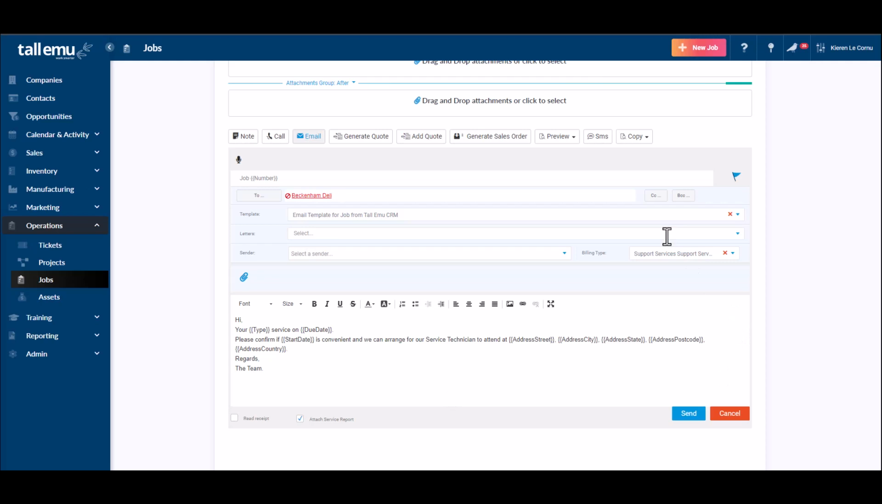Also, what you can do from jobs is you'll probably want to line up the jobs. So you can see here I've got an email template set up that's basically confirming a job with a customer. So I'm merging in information from the job into the email so that I don't have to manually populate it. So in this case, I'm saying this is the type of service we're doing, this is when it's due, this is when we're booked for, this is the address we're coming to, please confirm.